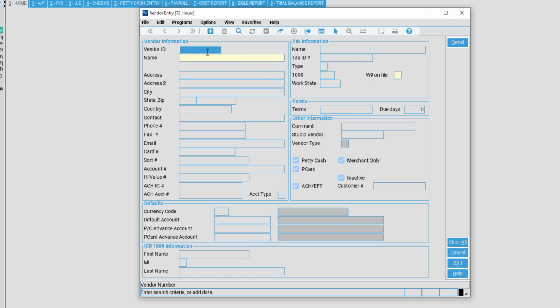You may add a new vendor with your own vendor ID. This would be based on your production or studio or finance guidelines here. You can do this via alphabetical or alphanumeric or numeric. I could add a vendor with ABA 101.